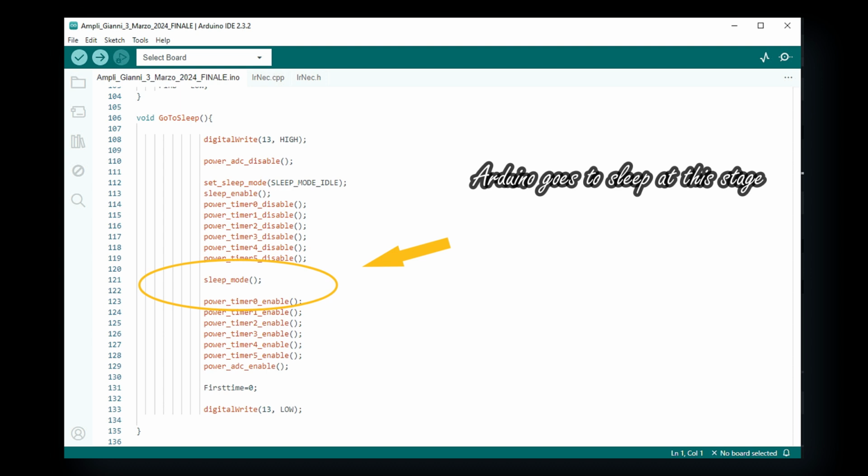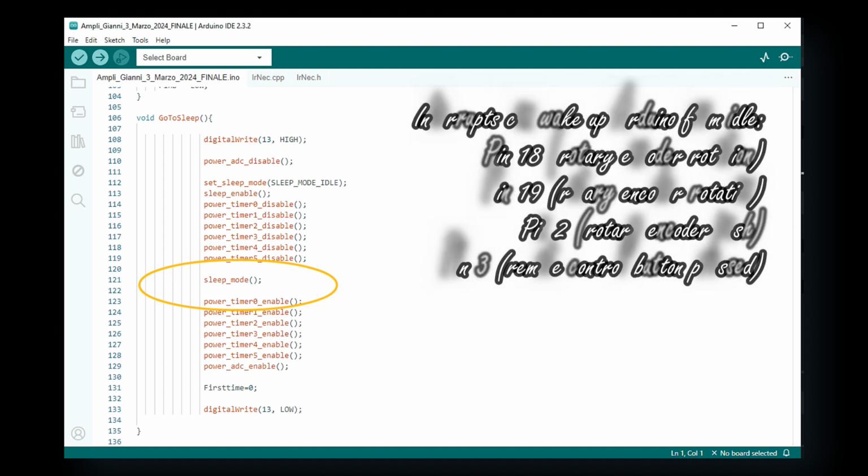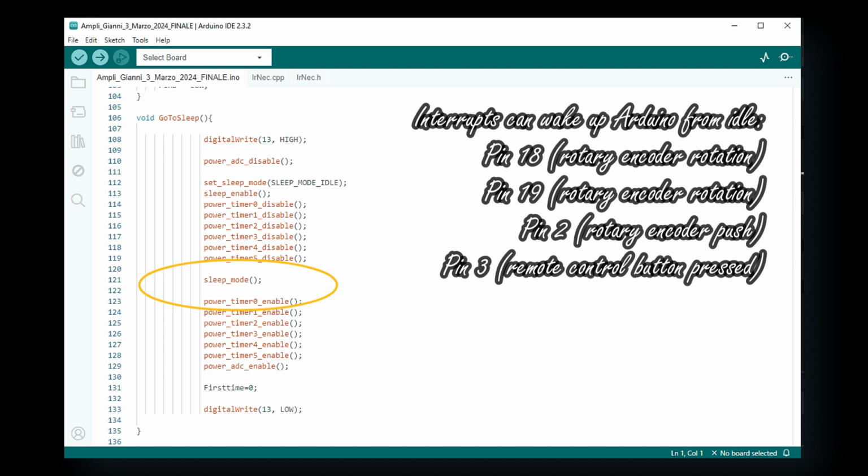Interrupts can wake up Arduino from the idle state. So, as you remember from the last lessons, interrupts are triggered when the rotary encoder is rotated or pressed, or as soon as a button is pressed on the remote control. So if any of those said actions are done by the user, Arduino wakes up from the idle mode.